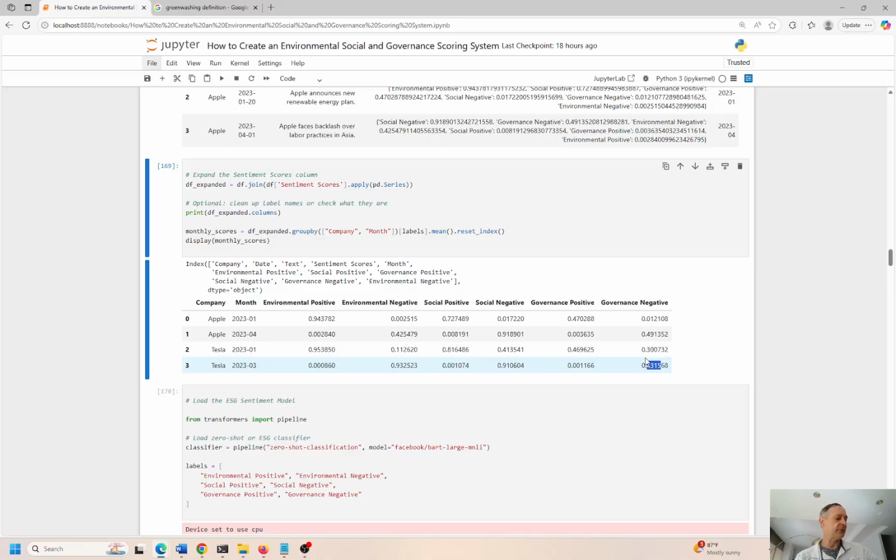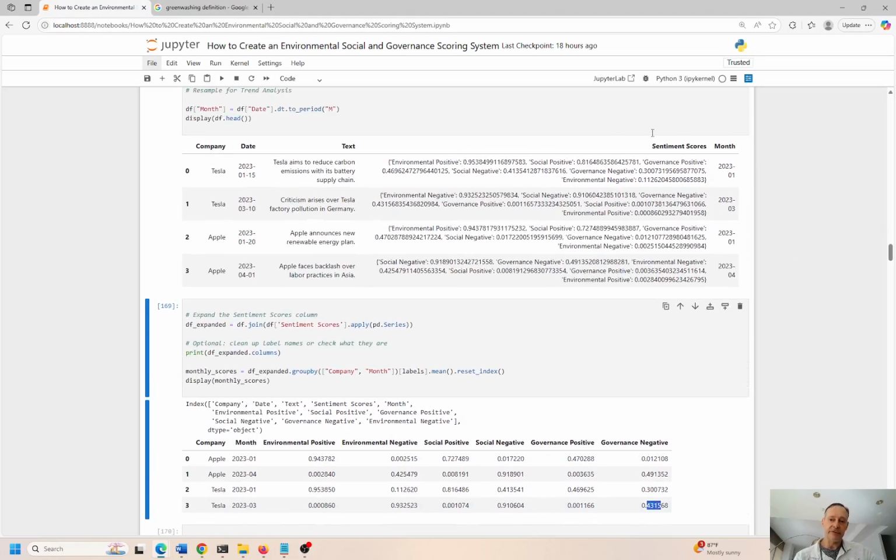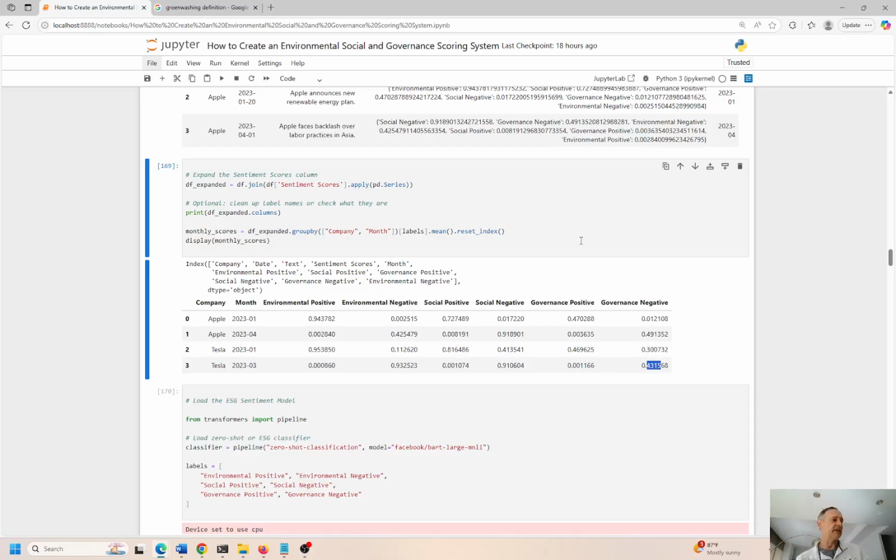Anyways, that's just a way to take the sentiment scores and break that out and unpack that into a data frame that's easy to comprehend and share with other people.